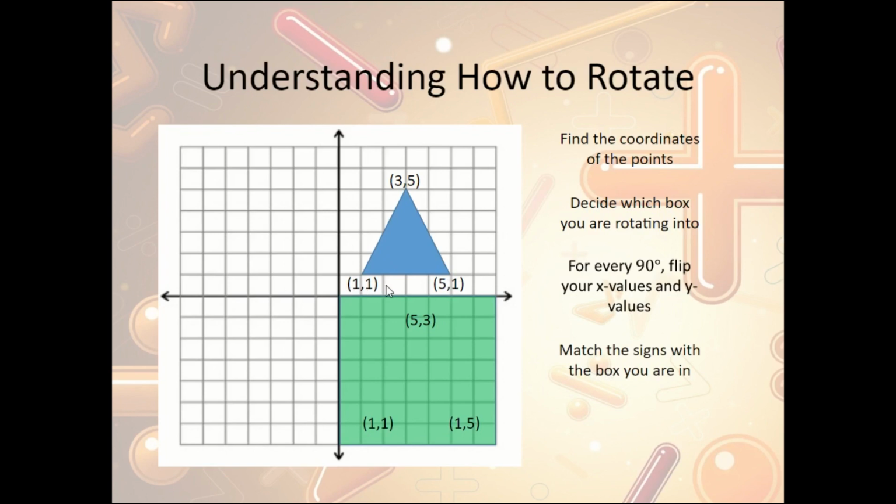So over here we have positive x's and negative y's. So we're going to change all of our y's to be negative. So 1, negative 1, 1, negative 5, and 5, negative 3. And then we can plot our points and just draw it in. And notice this should be the exact same triangle, just spun around into this box here.